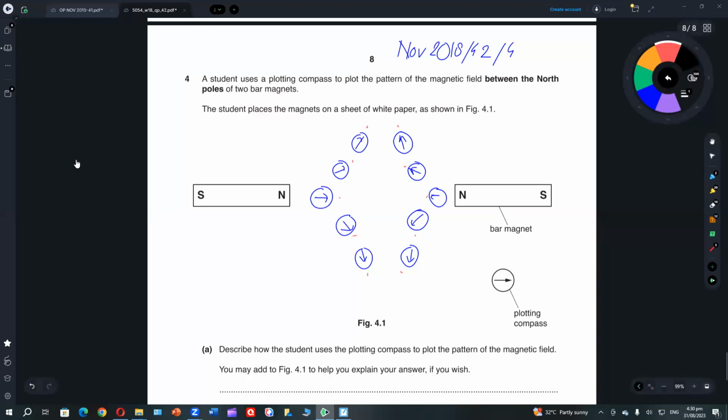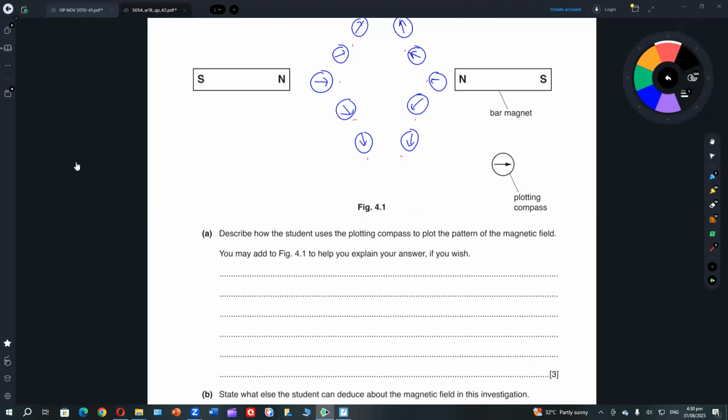So write under it that place the compass near the north pole of a bar magnet. Mark the position of the needle.